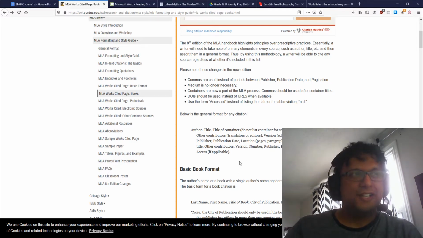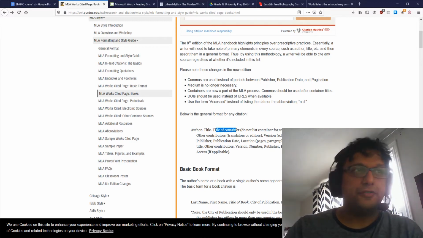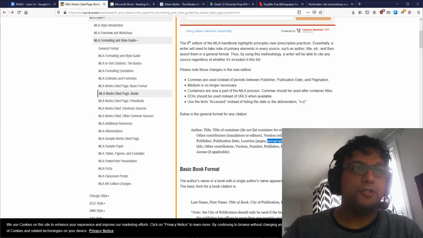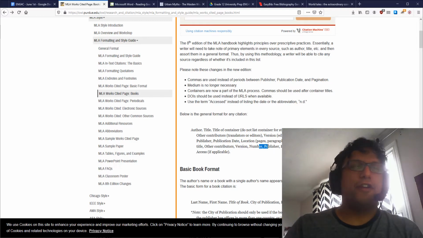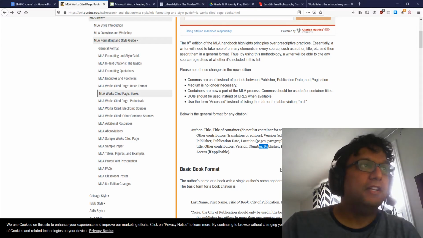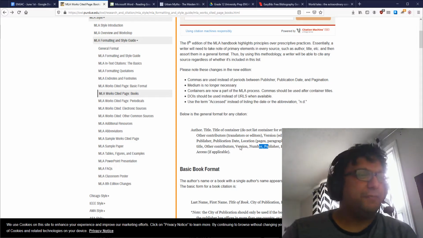OWL is useful. Anyway, the way it's supposed to go is author, title of container, do not list container books, first download books, example novels, other contributors, translators or editors, version, edition, number, volume and or number, publisher, publication date, location, pages, paragraphs, URL or DOI, second container's title, other contributors, version, number, publisher, publication date, location, date of access if applicable. So, that's a lot, isn't it? Right? It's a lot of stuff that you have to do.